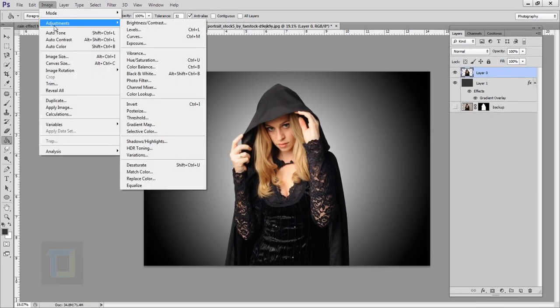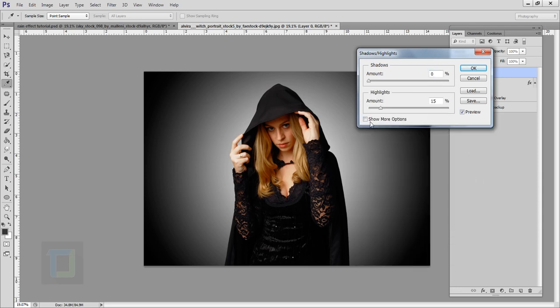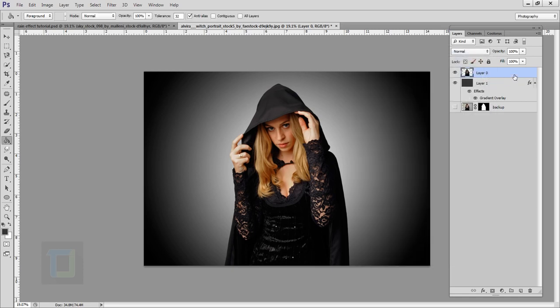Then go to image, adjustments and select shadows and highlights. Now first thing you do is make the shadows 0%, and if it doesn't look something like this, then select show more options. You have it. Make the shadows 0, highlight in the middle like that, and make the radius halfway here, and tonal width is completely up to you, how dark you want to make it. So this is enough. It's a rainy time, so a little darker image will work better. So this is looking pretty good, and I'm gonna hit OK. So the model and background is done.